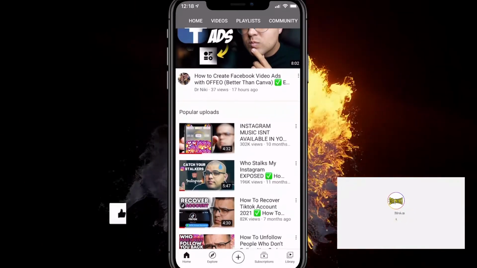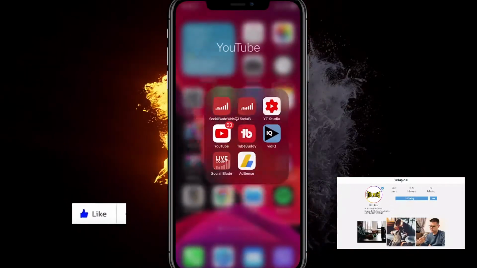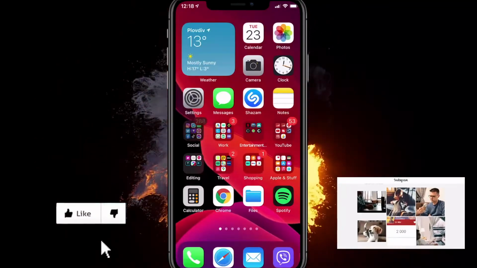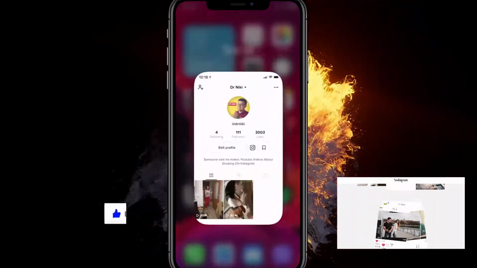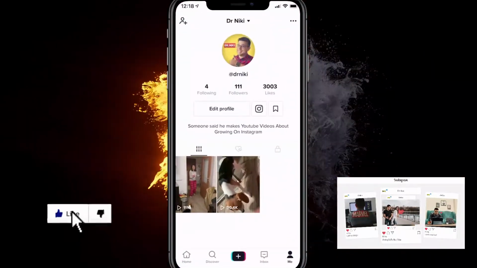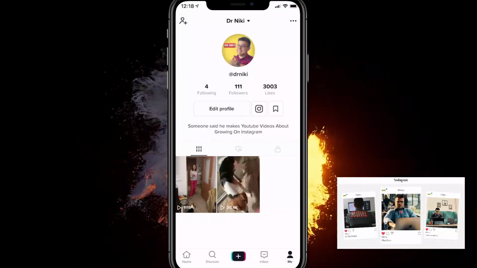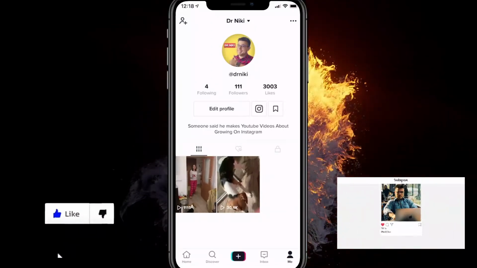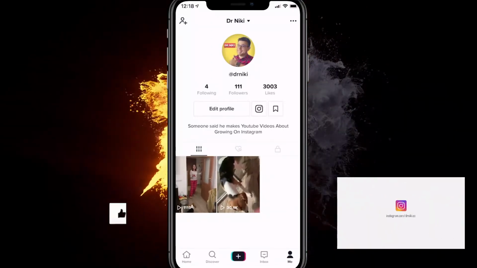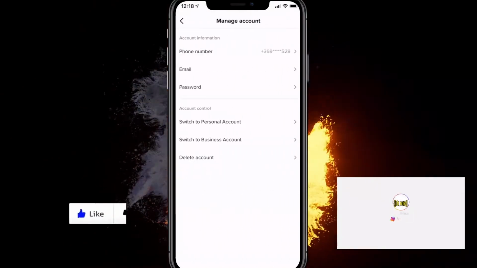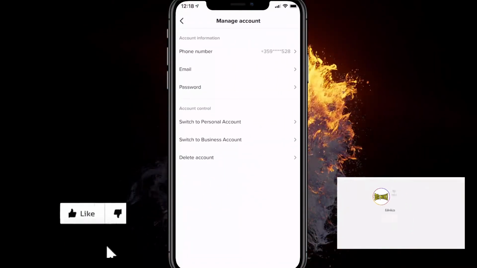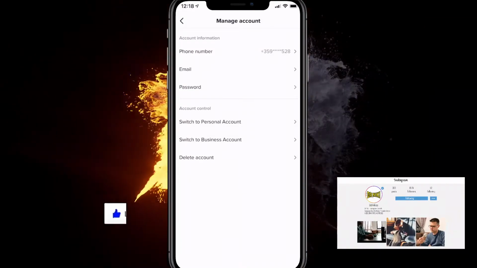So what you want to do is obviously go on TikTok. And here are a few things that you want to do. The first thing is go over to the three dots at the bottom right corner, click on manage account, and make sure you have a business account. So you should have a switch to a business account right here, and make sure you click that on.